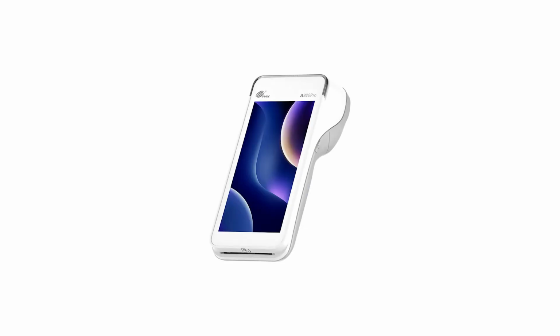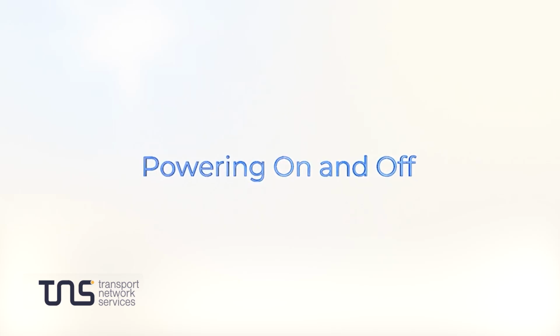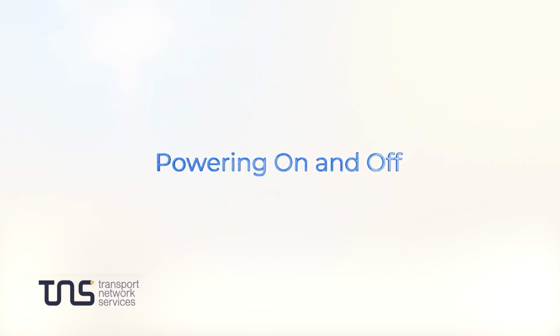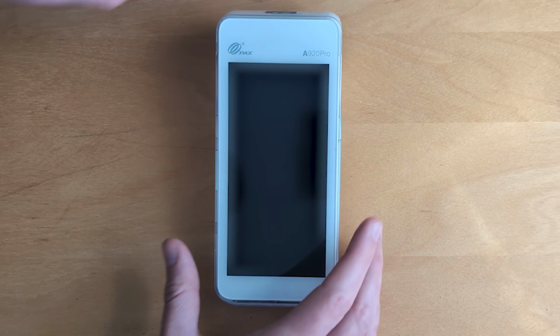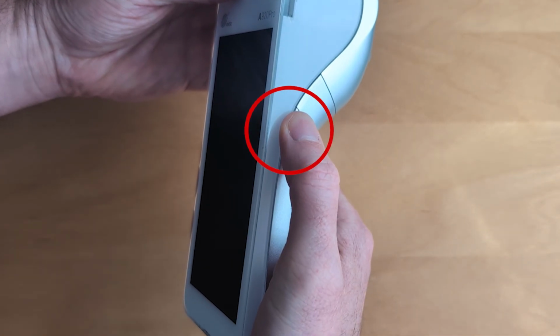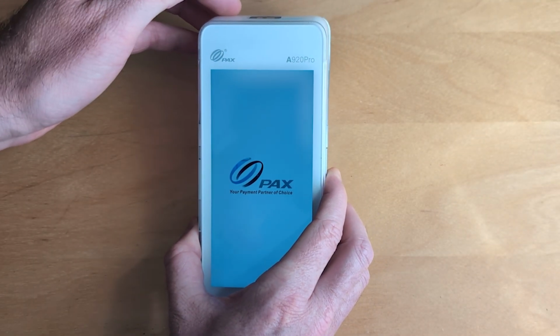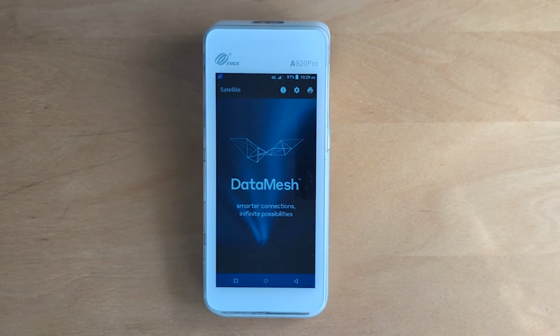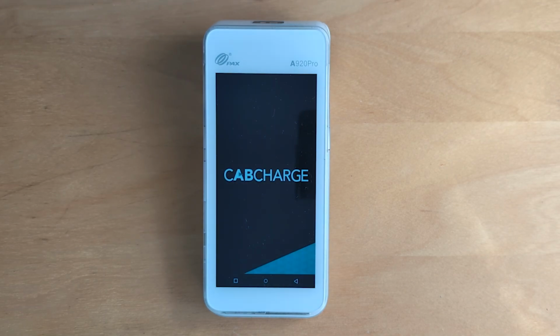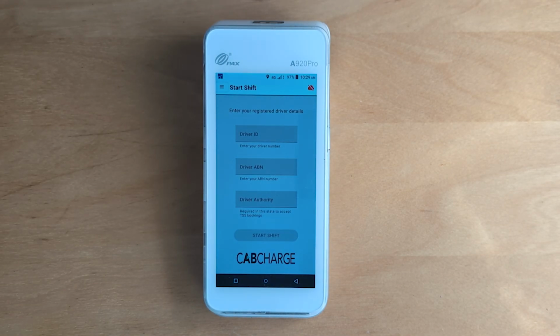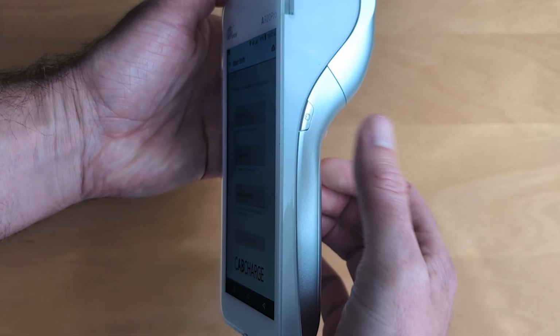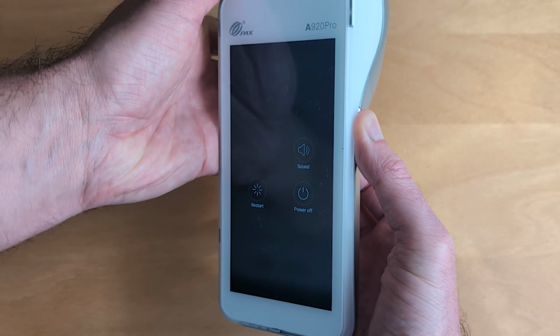Once installed, jobs you complete in iCabbi will automatically send the fare to the Cabcharge A920 Pro terminal. To power on the terminal, hold down the power button located on the right-hand side for a few seconds. It'll take a few moments to start up and for the Cabcharge screen to appear. Once it's finished booting up, you should see the login screen. To power off the terminal, hold the power button for a few seconds, then tap Power Off.